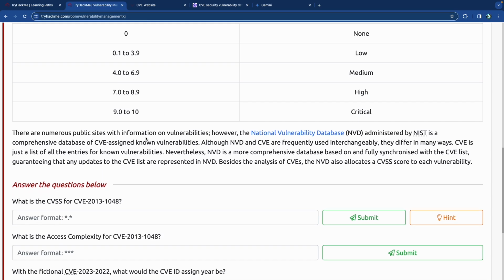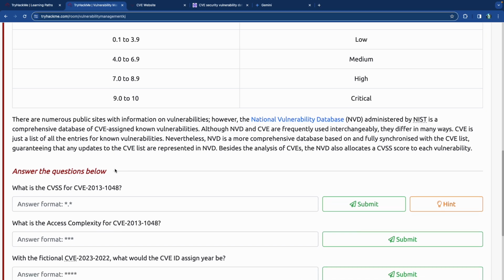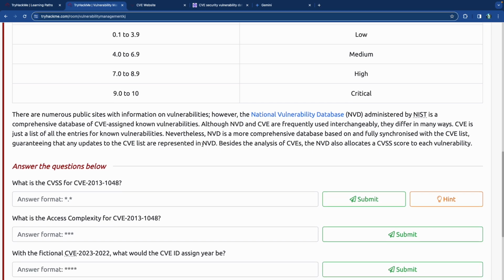There are numerous public sites with vulnerability information. The National Vulnerability Database, administered by NIST, is the comprehensive database of CVE-assigned known vulnerabilities, and NVD and CVE are frequently used interchangeably. They differ in many ways. CVE is just a list of the entries. Nevertheless, NVD is a more comprehensive database based on and fully synchronized with the CVE list, guaranteeing that any updates on the list are represented in the National Vulnerability Database.